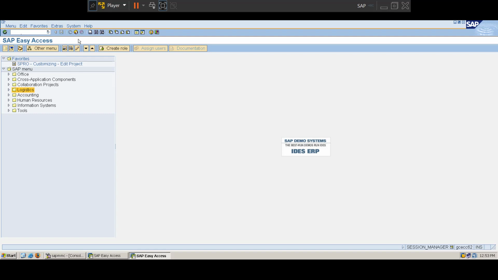And next, this bar is called the standard toolbar. In the standard toolbar we have the command field. This is called the command field, meaning you can type whatever you want over here, the transaction keys. So this is the command field. We're going to discuss further. Whenever we type something now, we will be able to understand the concepts.